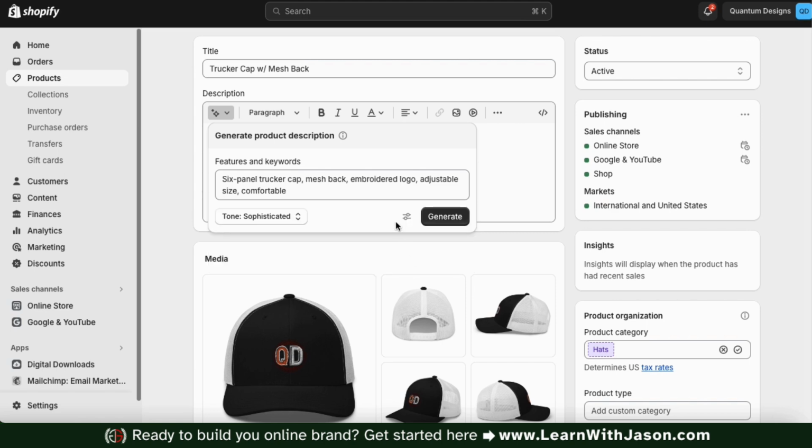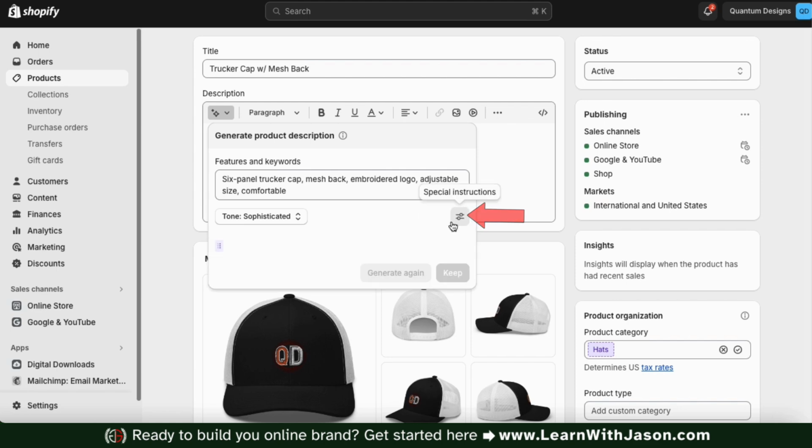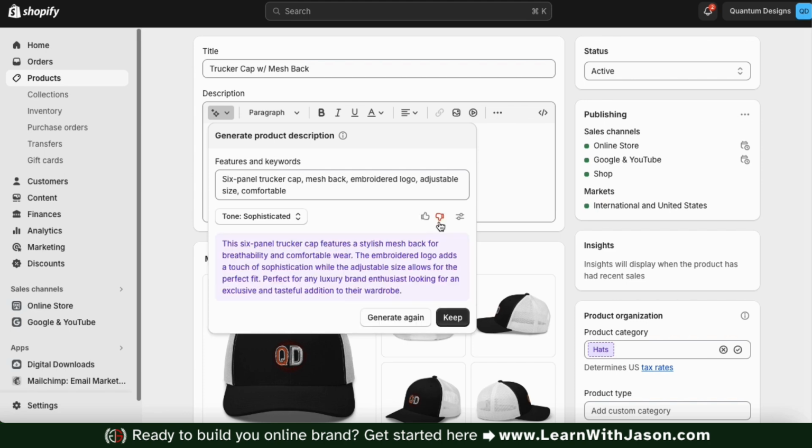So now that I've added my features and keywords and selected a tone, let's click the generate button at the bottom right. The AI will then analyze your text and provide you with the full product description. So let's see what it came up with for my trucker cap.